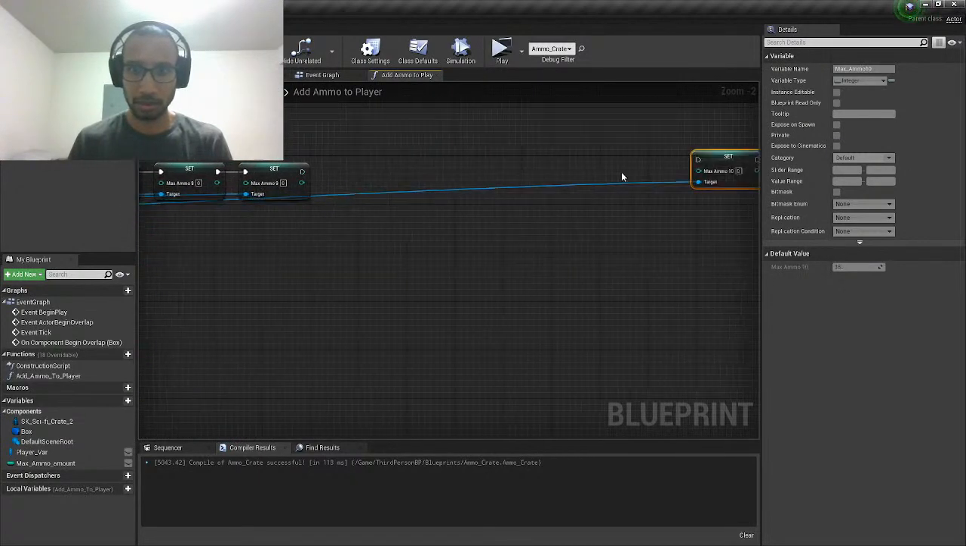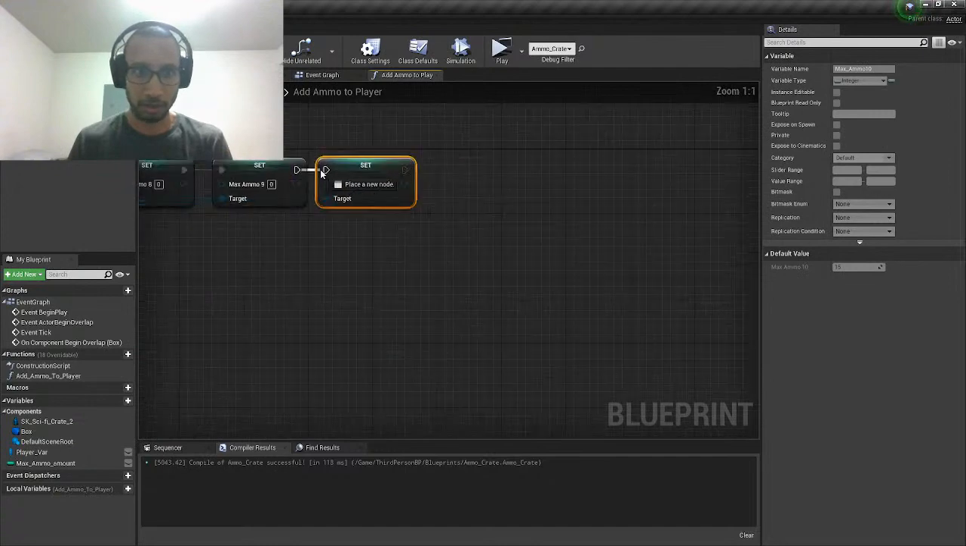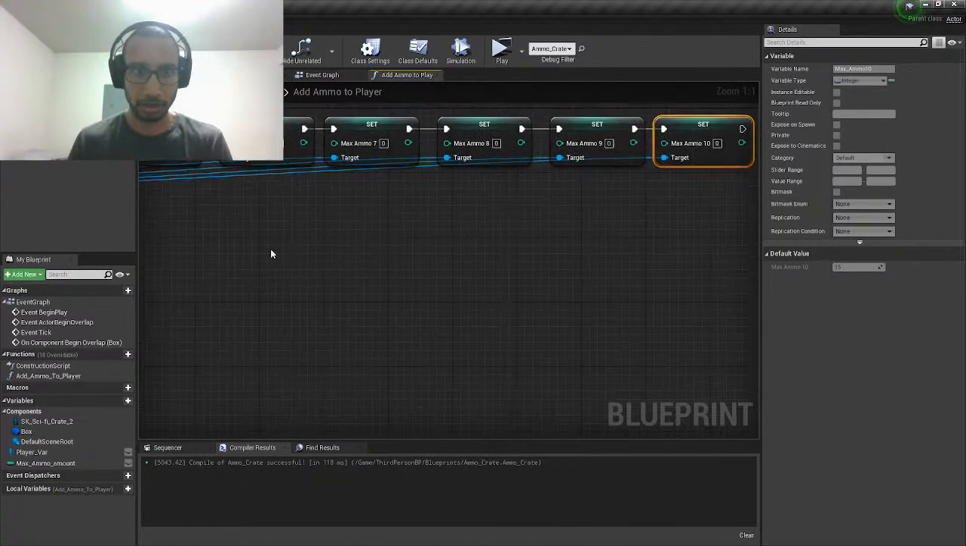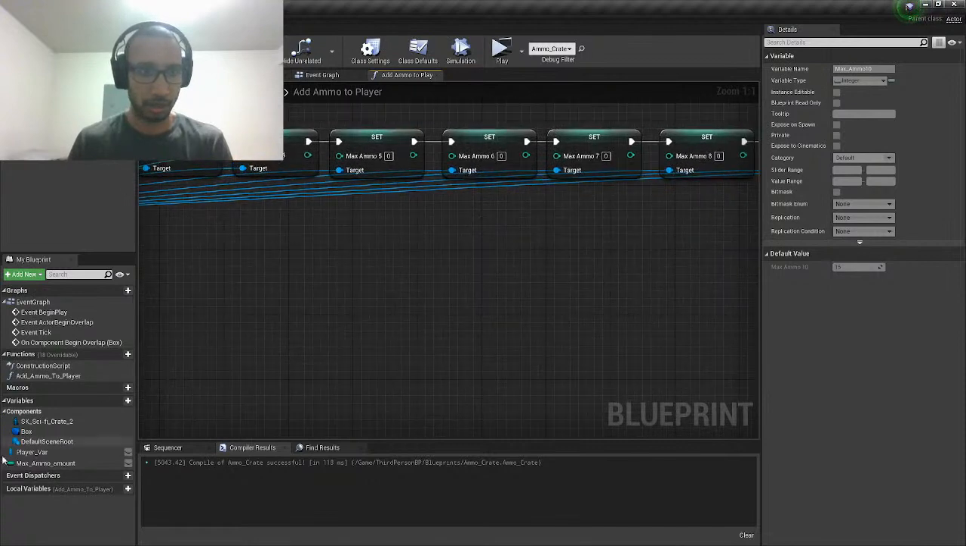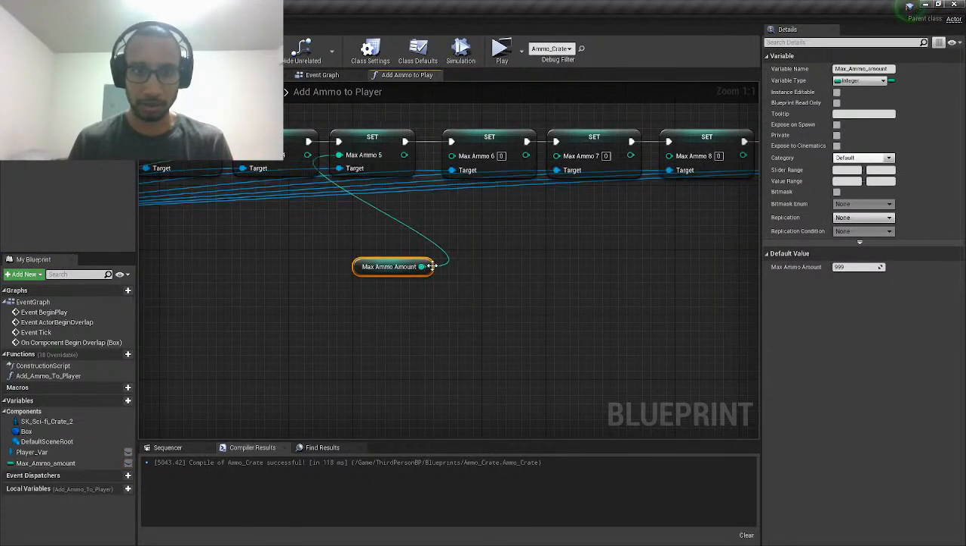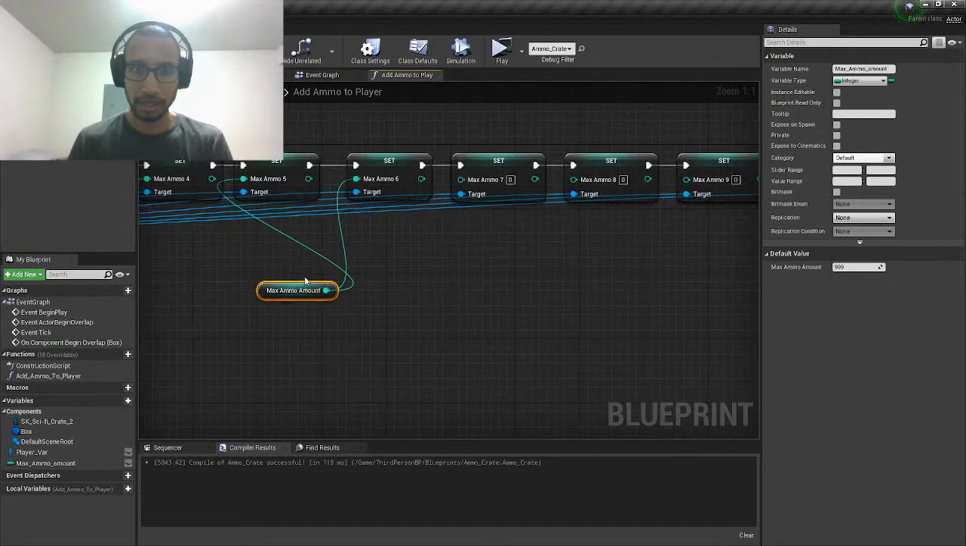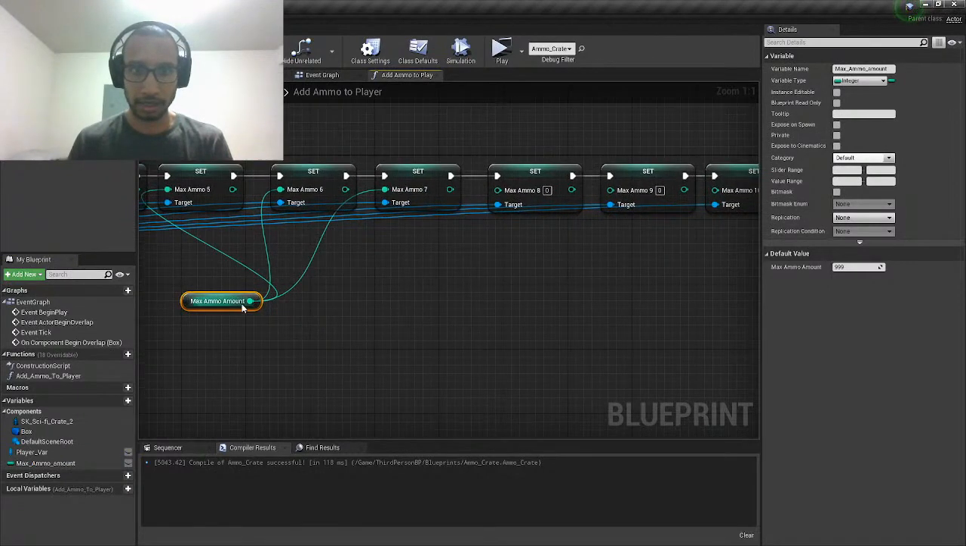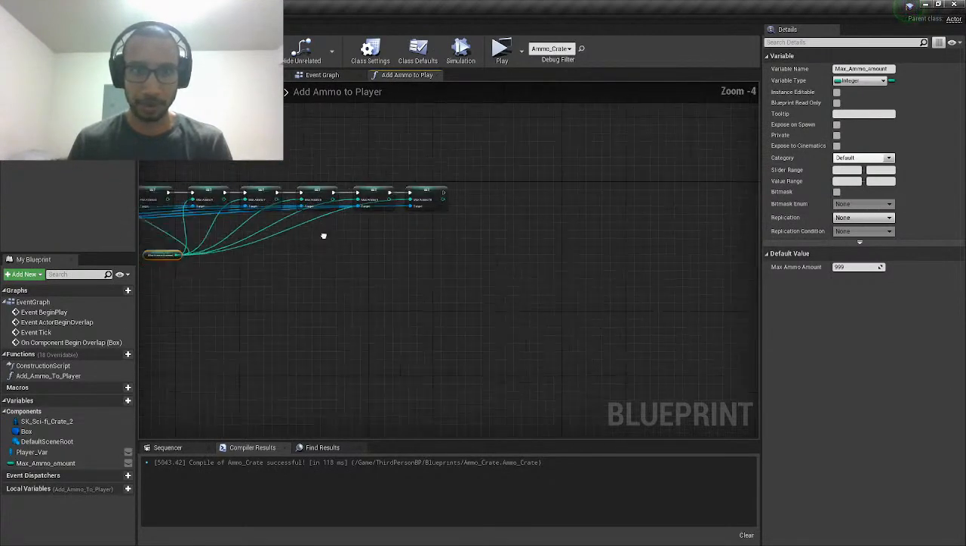9, and the reason I'm doing all of them is I already have clip ammo, which is individual weapons, but this, I want it to be an ammo box that gives you max ammo for everything, just to help test things out. Maybe I'll change it later. Maybe there's a better way to do it, but that's what we're going to do for now.